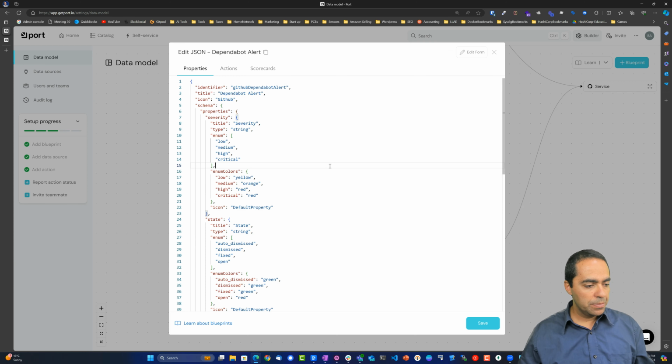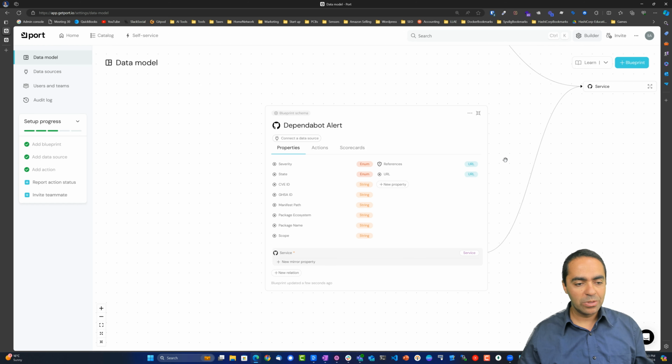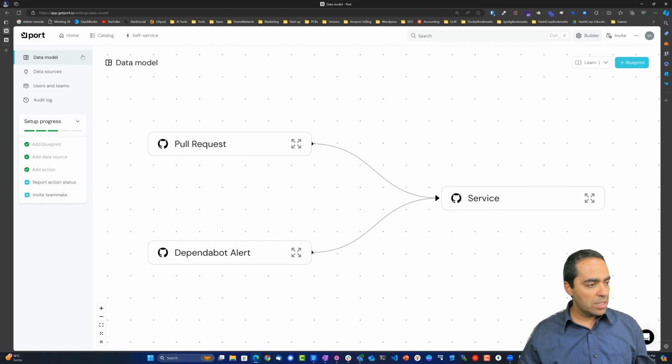And at the very bottom of the properties, you can see that there is this idea of relationships. So relations, this is related to service. So there is the concept of relations inside of our data model, which is great. So that's our first one.